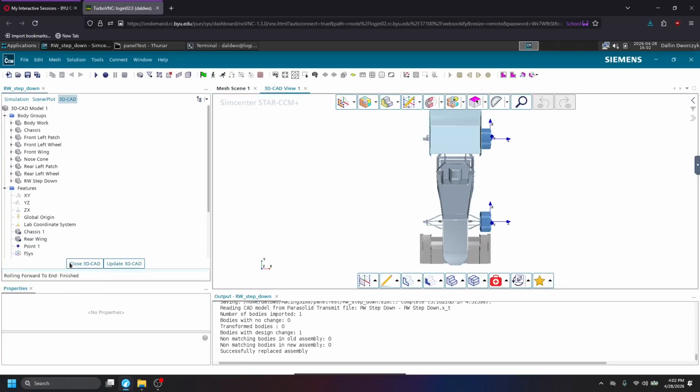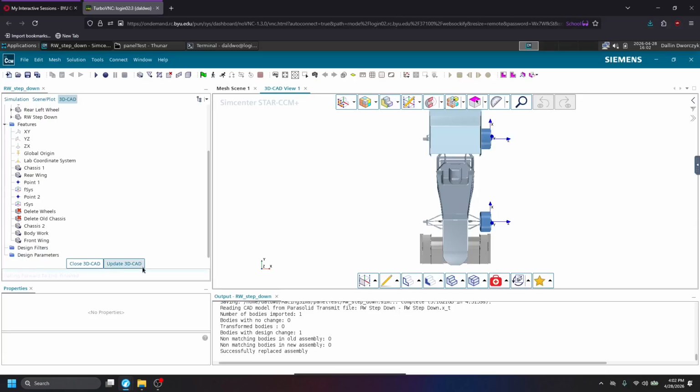Sorry for just explaining it and not showing it. I should have made a really wacky rear wing. I'm trying to get this done in roughly an hour or so, so I apologize for not doing that. But we will just update the CAD, save, and we are done, more or less.